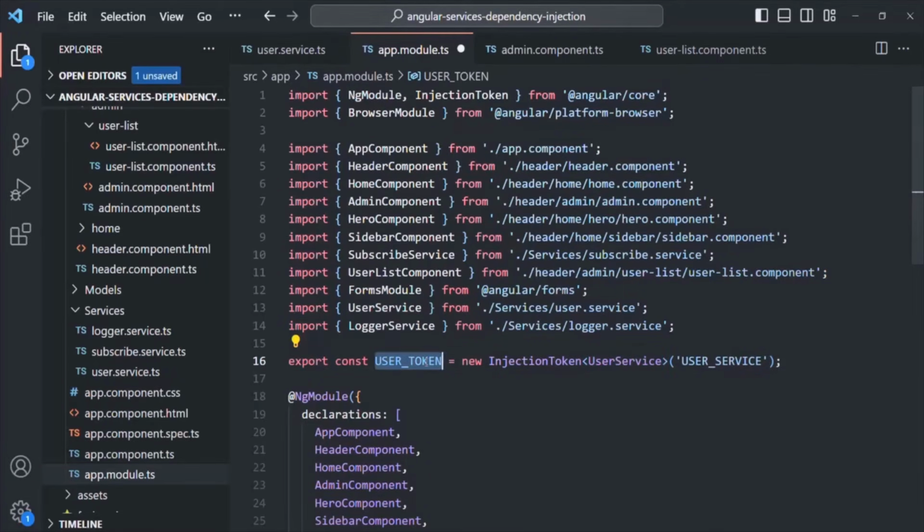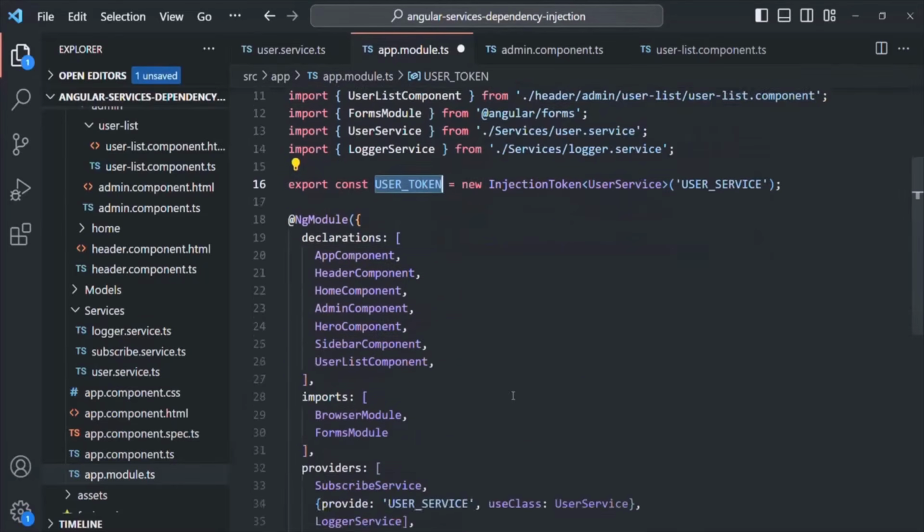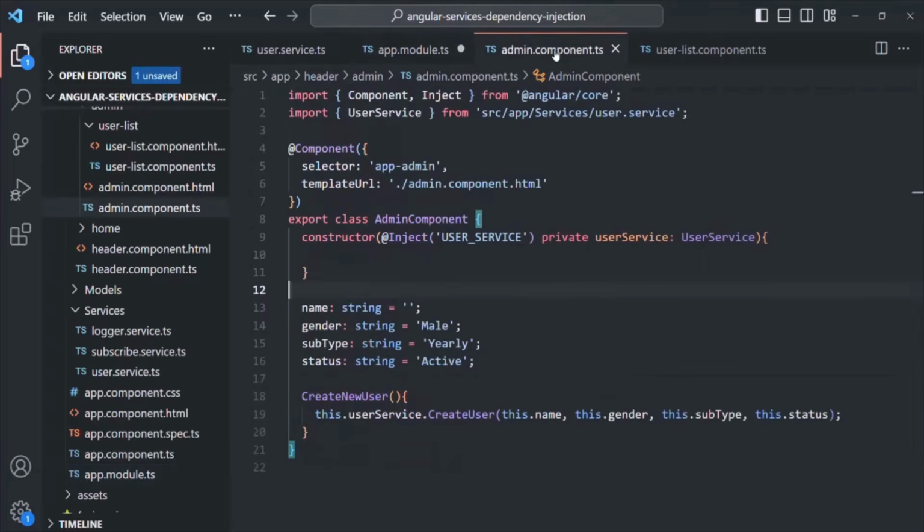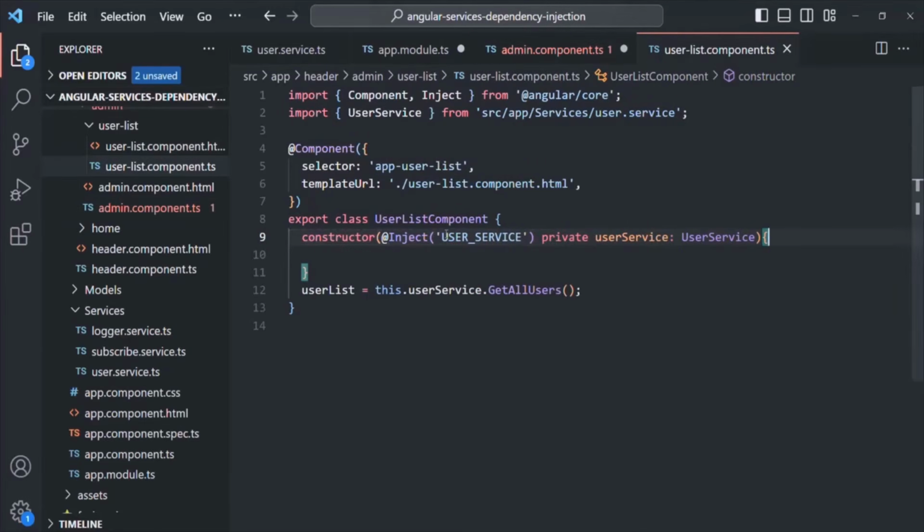And now we can go ahead and use this user token instead of that string value. So in here, we can use that user token. And we also need to change it in the admin component where we are using this at inject decorator. So now there we are not using any string value. Instead, we are using an injection token. So we need to specify that injection token here. And same thing we also need to do here.